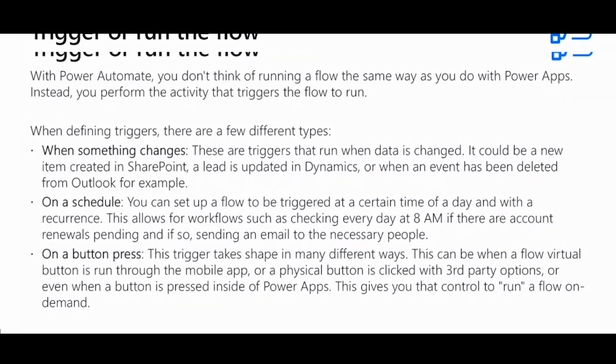if there's an account renewal pending, and if so, sending an email to the necessary people. And then there's on a button press. This trigger takes shape in many different ways. This can be when a flow virtual button is run through the mobile app, or a physical button is clicked with third parties option, or even when a button is pressed inside of Power Apps. This gives you that control to run a flow on demand.